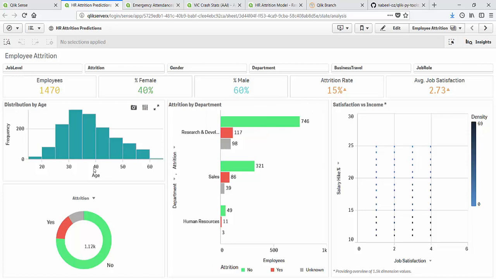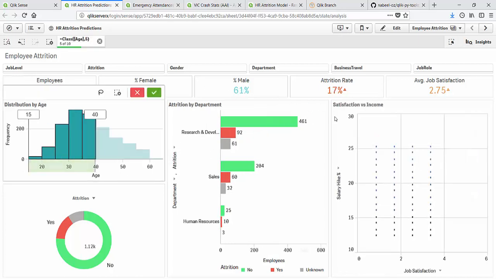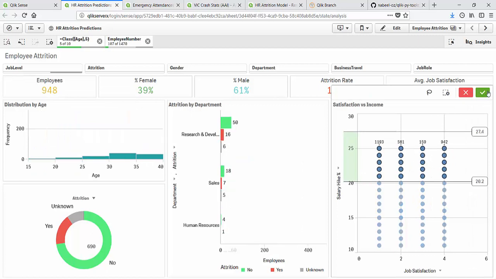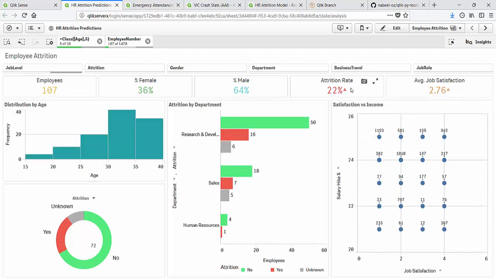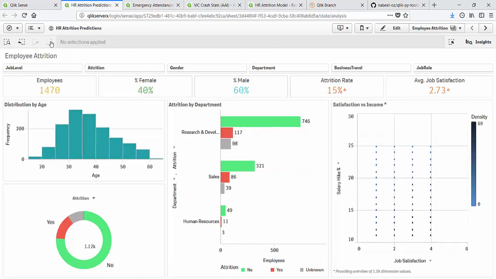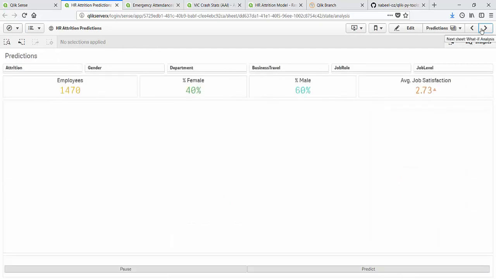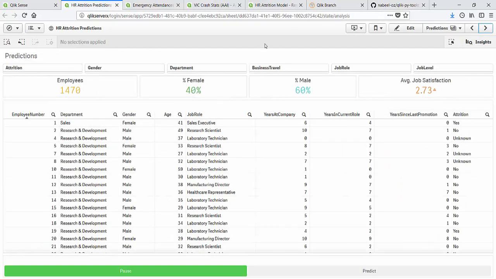We can explore the data, for example, look at a specific age range and salary hike and see how the attrition rate changes. However, across the many dimensions and measures in the data, it is hard to identify where attrition is most likely to happen. This is where our predictive model helps, as it can look across many different features to arrive at a prediction. So on this sheet, right now, we have historical data as well as the unknowns, the current employees where we want to identify our risk.